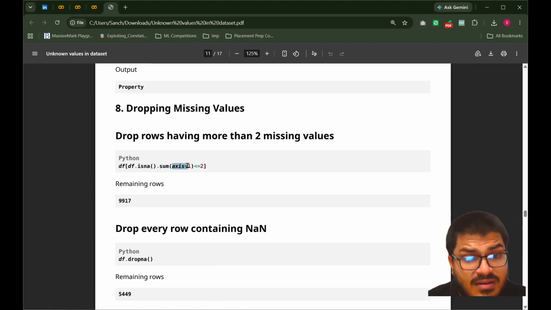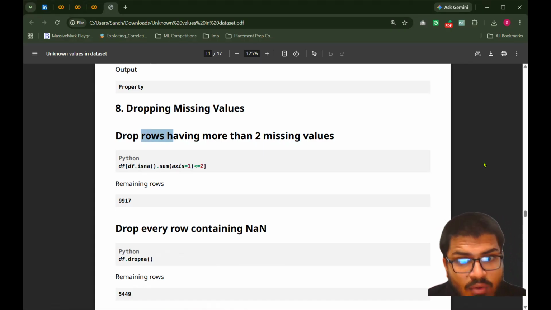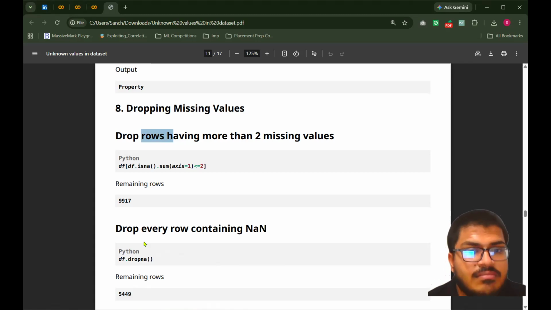Basically, axis 1 is for the rows. Axis 0 is for the columns. So when you sum in a row, you need to write axis 1, because generally it takes axis 0 as the default.